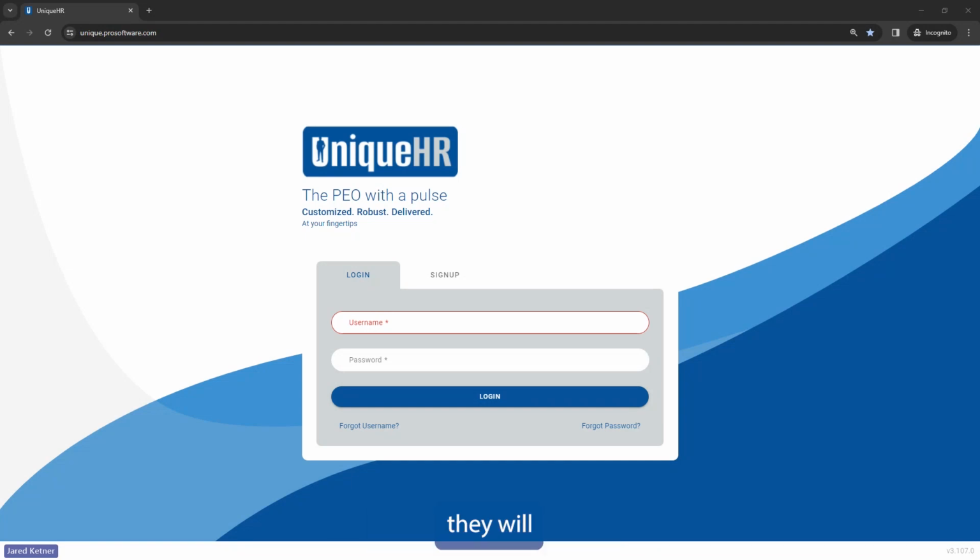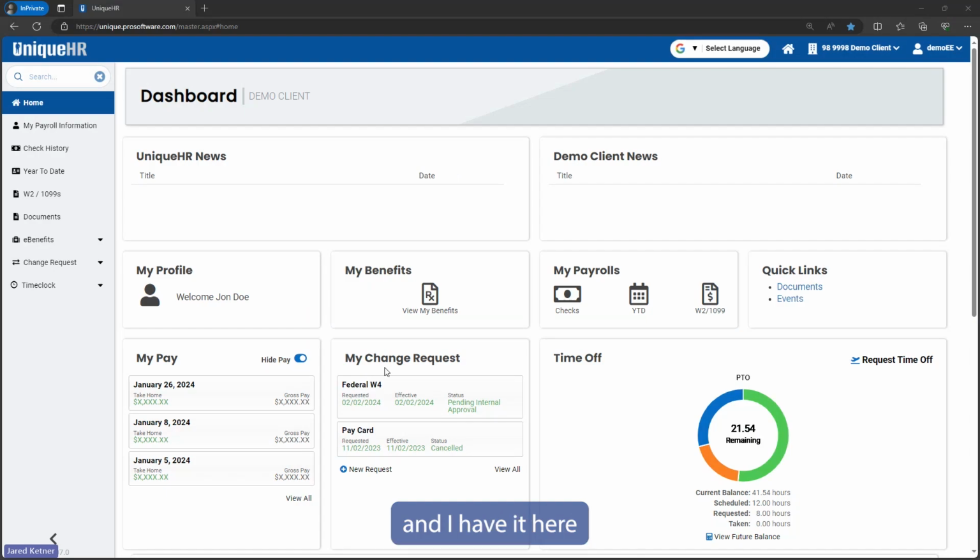And to start things off, they will, of course, need to log in just like you would as a client. The portal is the same. So instead of entering client information here, they will be entering employee information. It's just the username and password, similar to what you would do. And then they would select login. I've actually already logged in as the employee, and I have it here in the background. That way I don't have to wait for the email verification to come through.